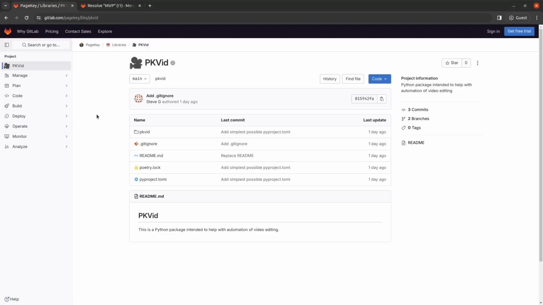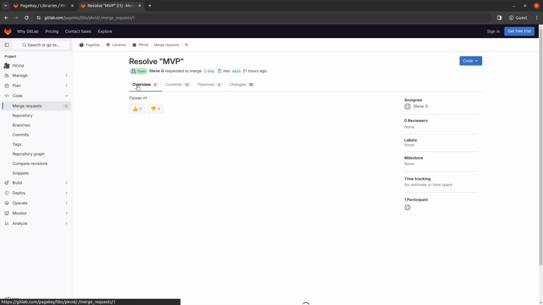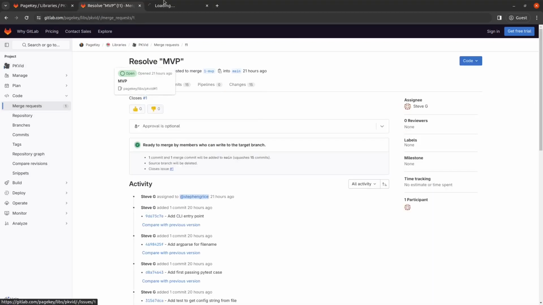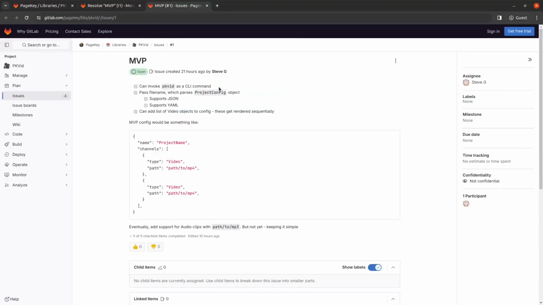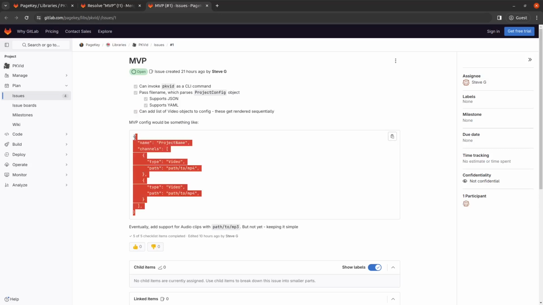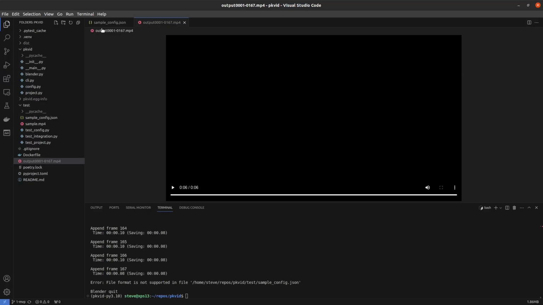This is the MVP of PKVid that I'm working on in the PageKey GitLab, so you can go check that out. Here's the merge request, and we can look at the original issue to see what I was aiming for. I wanted PKVid as a CLI command, where I could pass a file name and have it parse JSON and YAML, and I wanted to be able to add a list of video objects and have them rendered sequentially, concatenated. So this was my example config file, and then you just saw the end result.